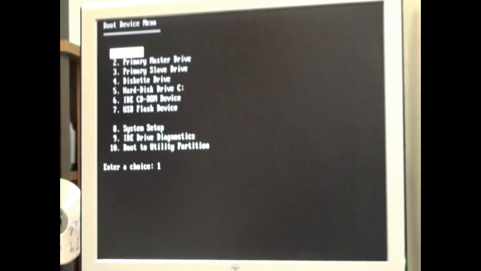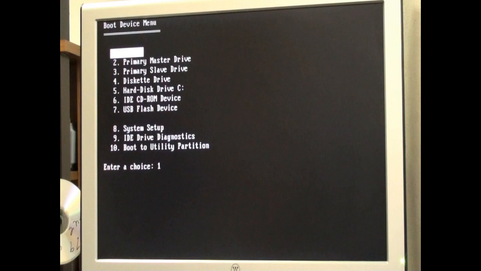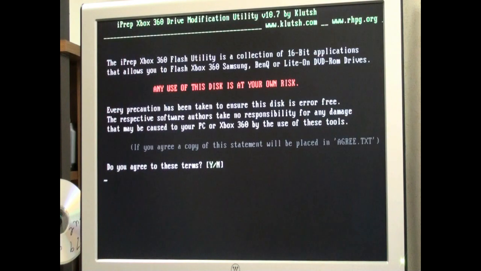Right now, you want to boot up onto your flash, which mine is number 7. This is a little disclaimer. I'm using a CK3 Pro on this thing to power the drive. I never power the DVD drive with the console itself.